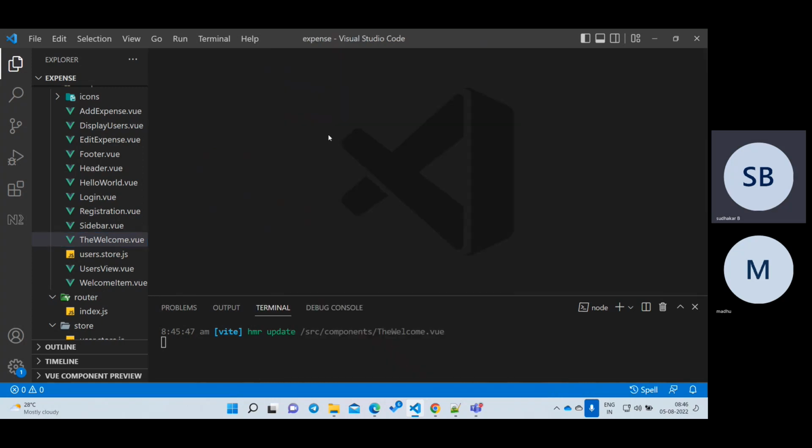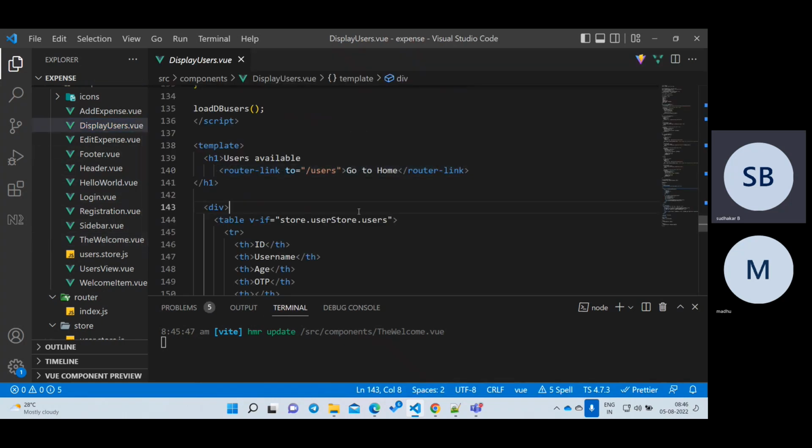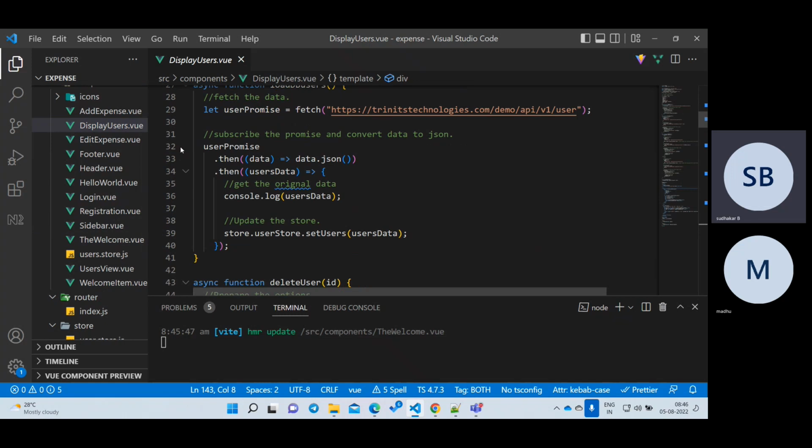Okay, I'll close all this. Now think like this is our starting file. First we'll go to our display page. Yesterday what we have done, we have added getting, fetching, storing, saving, updating, and deleting. All that code we have written, right?